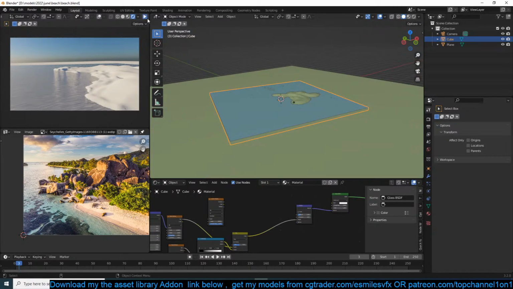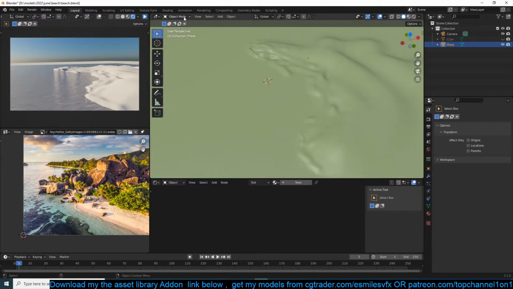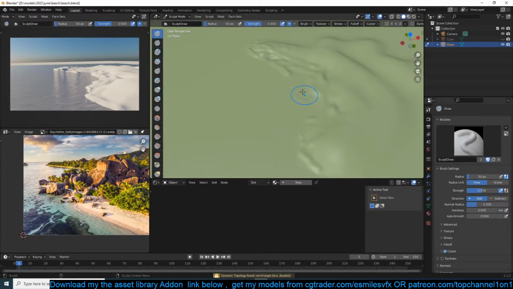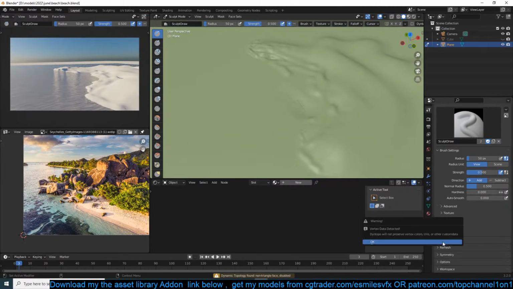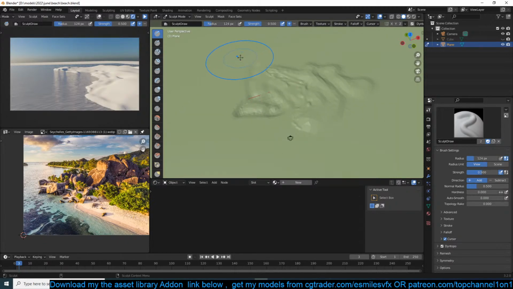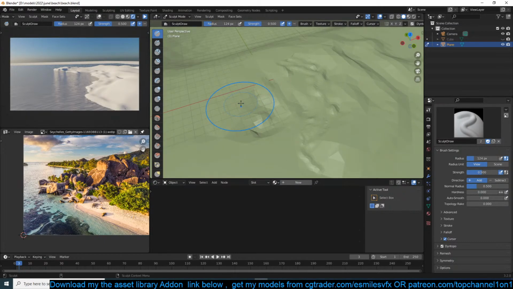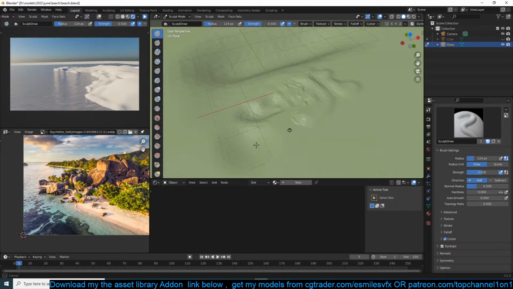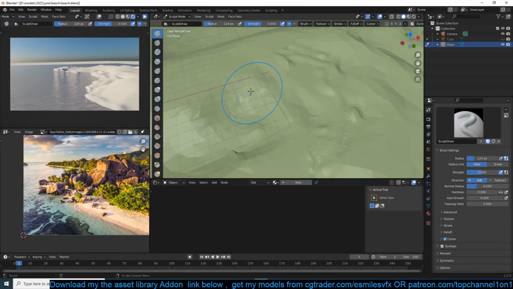Okay. I think we need, let me see, make the base of the water. Let me add on Dyntopo here. Quite uneven as well, because make the water a bit deep.